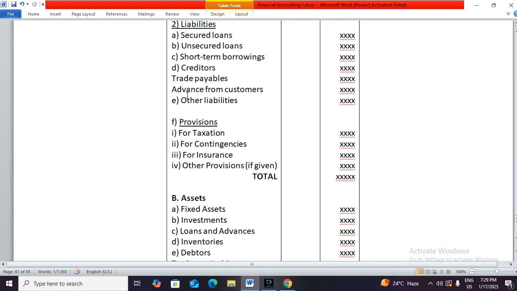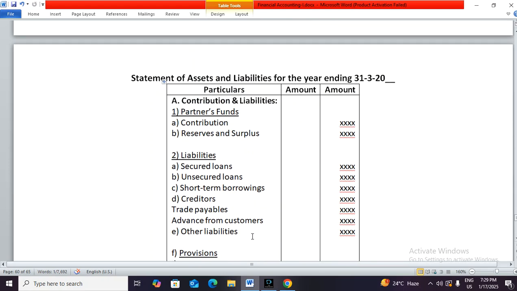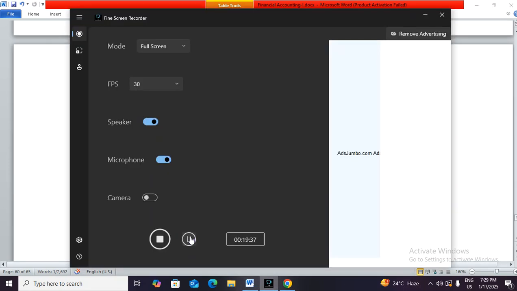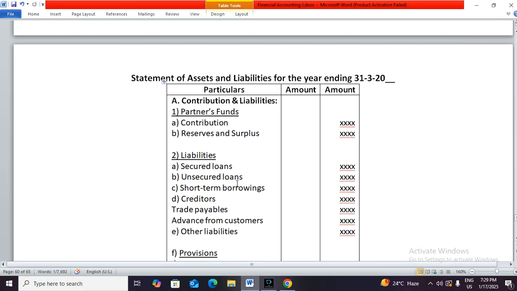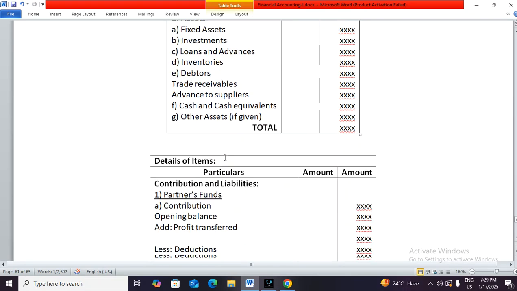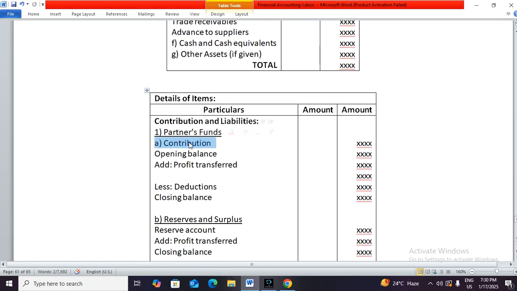Okay, statement of asset. First part is a contribution. Come to the contribution. In contribution, first opening balance. Then you have to add profit transferred. You will get one item, one amount. Then less deductions. You will get the final balance, that is closing balance. Got it? It is a contribution.